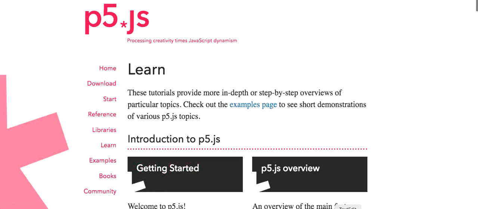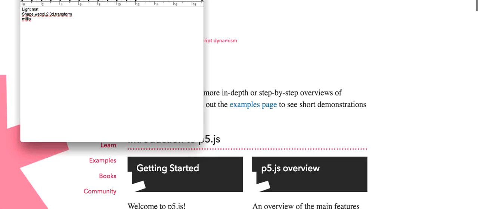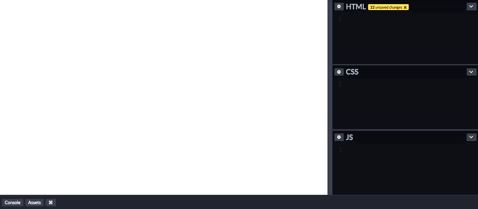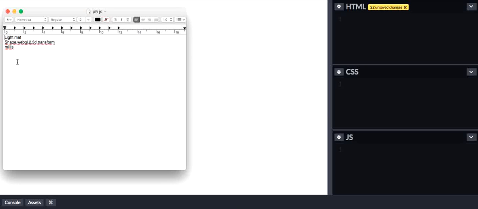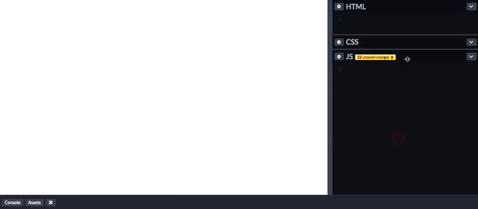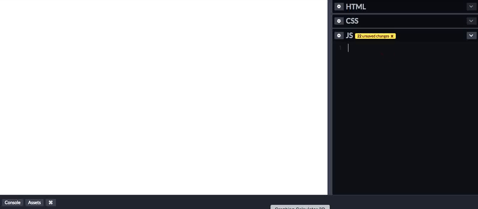So we will have some examples. We will first make a shape. We will first see what it can do. Java also has this function, but it's void setup.